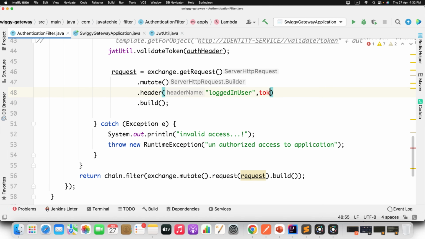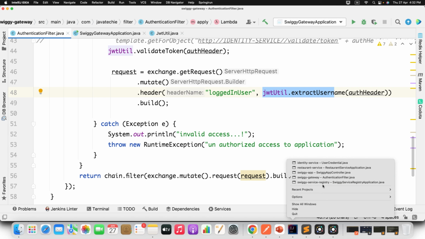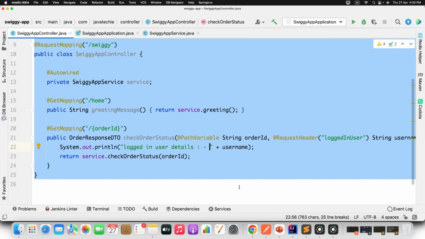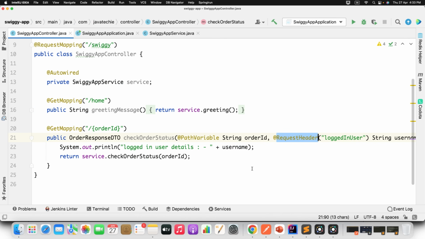Otherwise you need to add this JWT implementation or dependency in your other microservices wherever you want to extract the name or any other field. So that is the reason I have written it here. Now go to the Sugi app. That's it, right? I'll just add a dash. Similarly, you can write for n number of microservices, whatever header you want, you can fetch from this particular annotation.